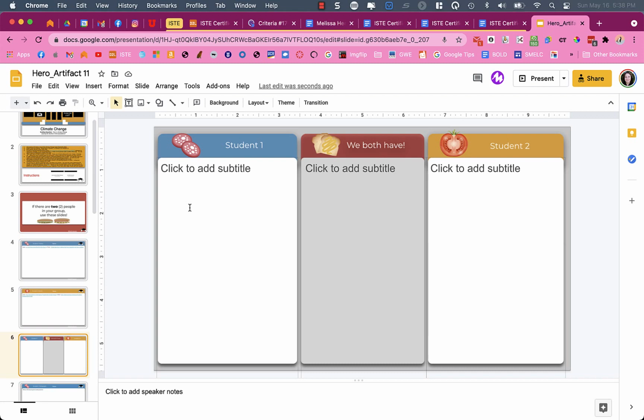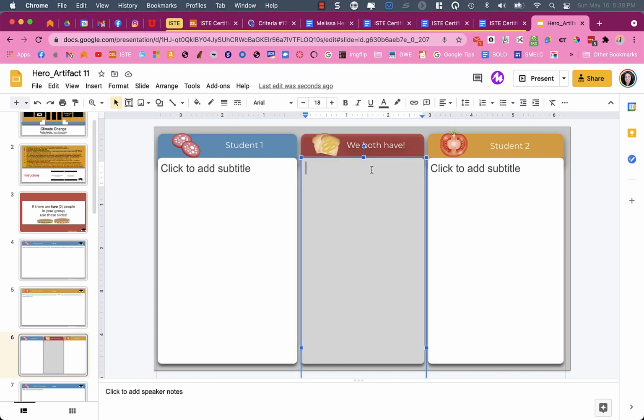So you would copy and paste the text or copy and paste the images over into this box. And then you're going to put the things that you have in common, or some of the important things that you really think are going to help you answer that question, in the center. So you're going to copy and paste things that you think are the most important or are the biggest main ideas in the center box.